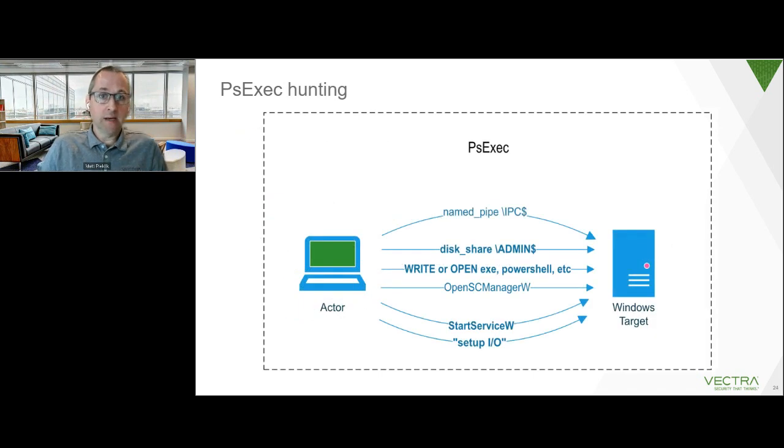Hunting for PCExec should start with identifying executables of interest being written to the admin share. After that operation, the creation or starting of a service via the Service Control Manager RPC interface should be identified. The usage of PCExec comes in two flavors, interactive and non-interactive.